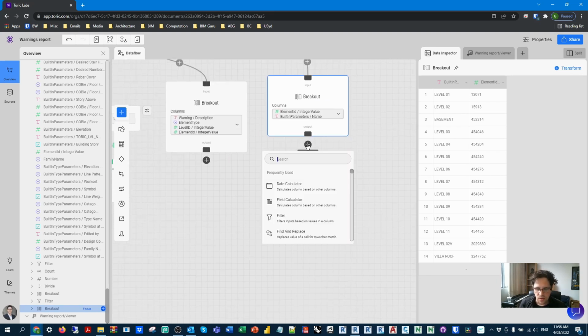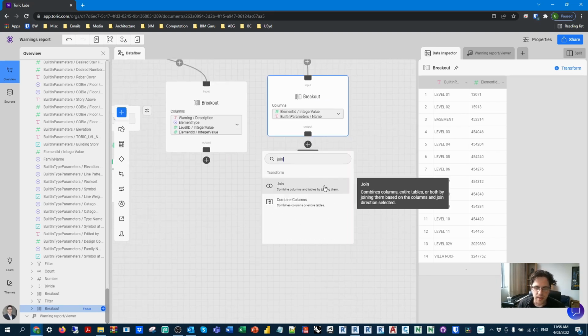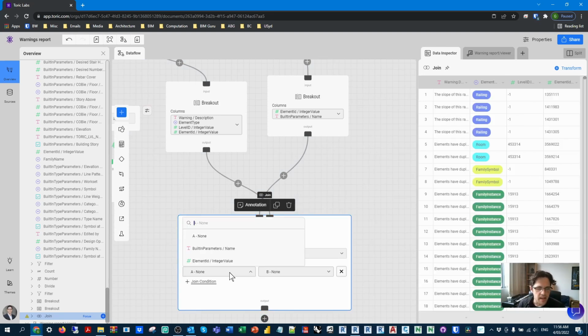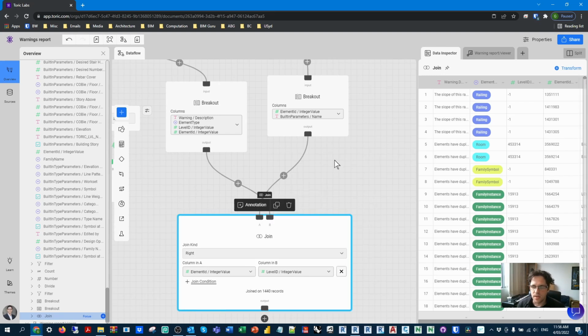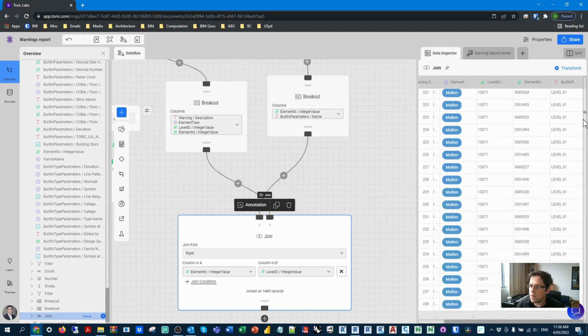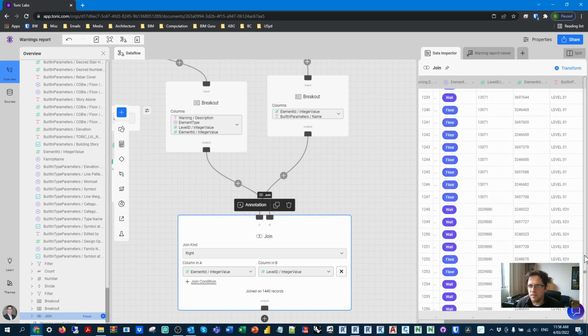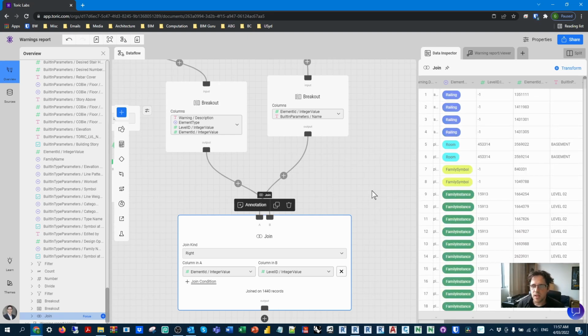To do this, I'm going to use what's called the join node. So I'm going to take the levels on one side and my data on the other. And to the right, I'm going to want to match in column A the element ID of the level to the level ID on side 2. And I should find on the right of my data set, where possible, it has actually found the associated level of the object involved in that particular warning. So now we have a much more meaningful piece of data that we can use to inform our data set.